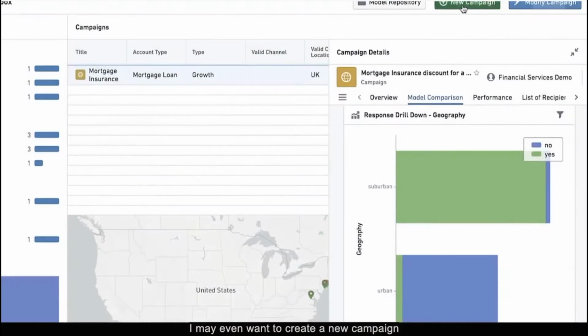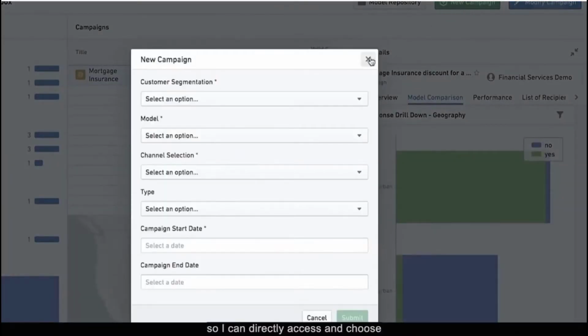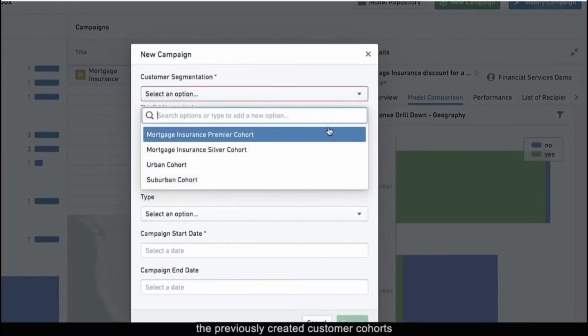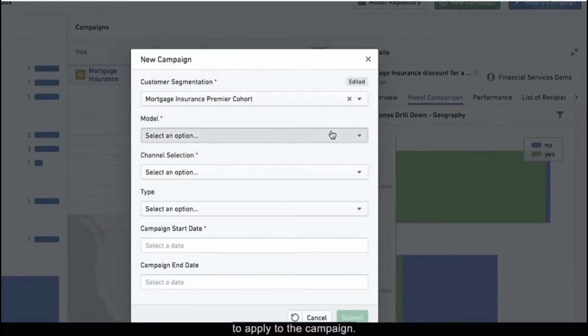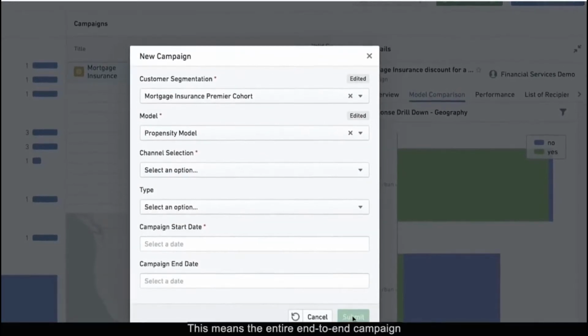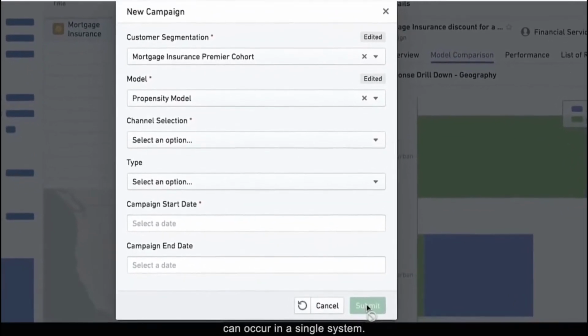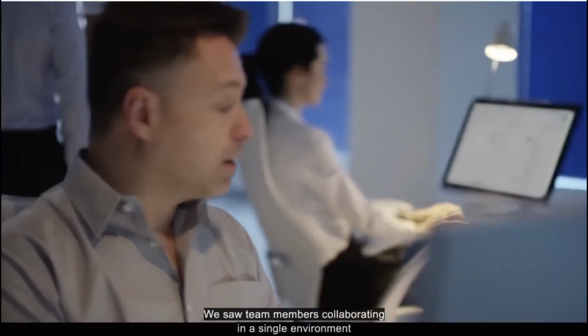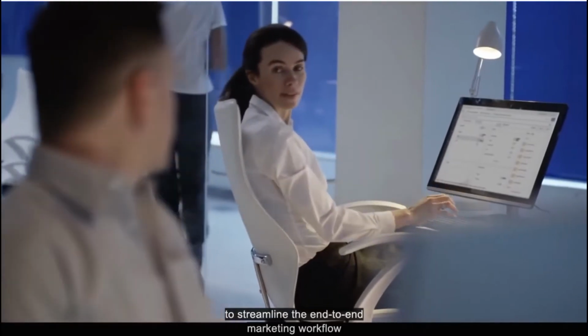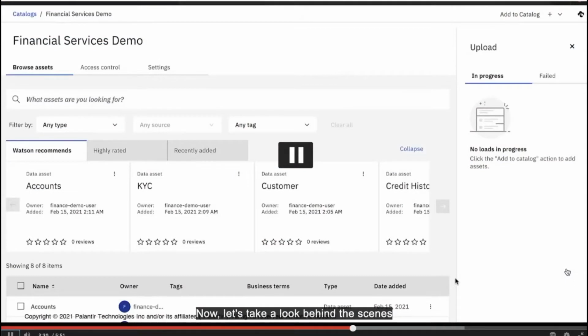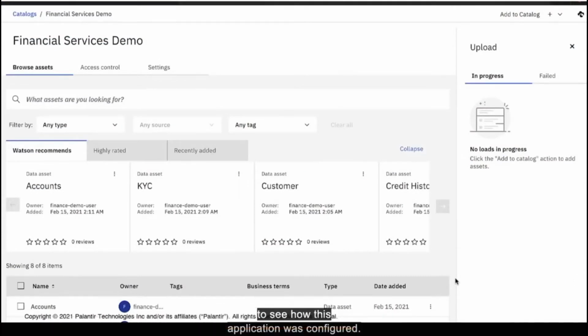I may even want to create a new campaign, so I can directly access and choose the previously created customer cohorts and propensity models to apply to the campaign. I could also directly connect this submission with downstream applications to facilitate campaign deployment. This means the entire end-to-end campaign creation and management workflow can occur in a single system. This wraps up our marketing example. We saw team members collaborating in a single environment to streamline the end-to-end marketing workflow while receiving real-time feedback on campaign performance. Now, let's take a look behind the scenes to see how this application was configured.